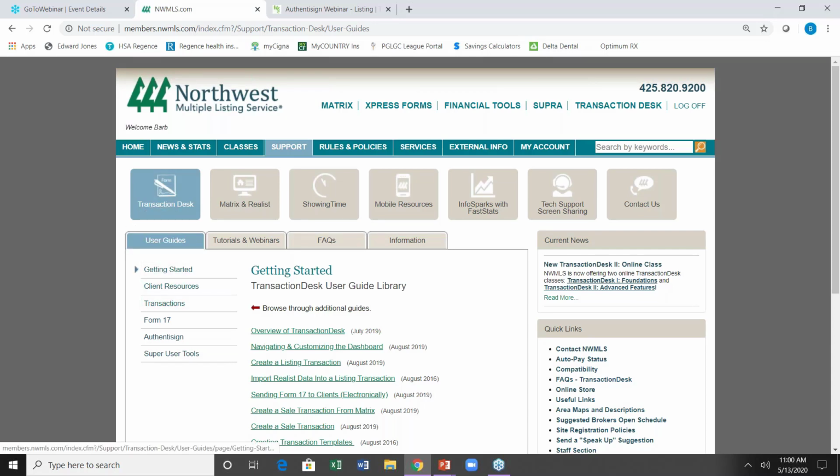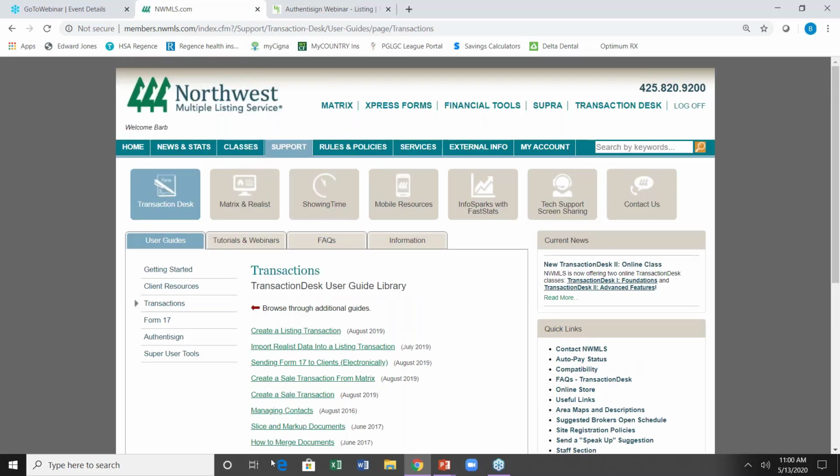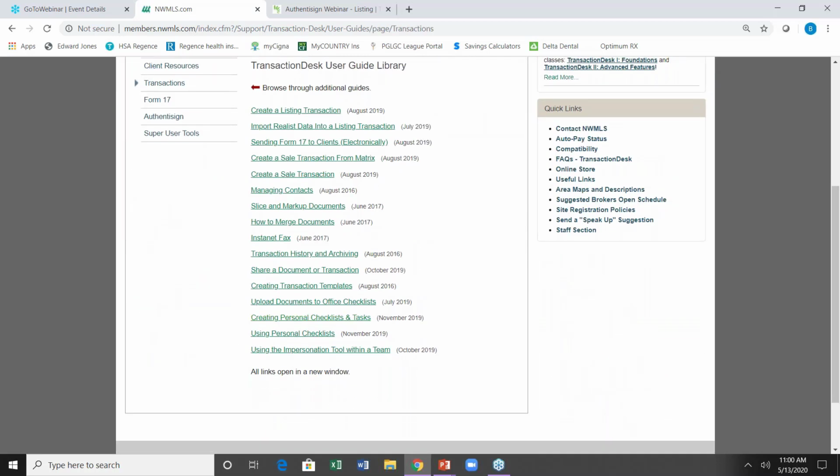So just under getting started, we've got some. Under client resources, we have some. Under transactions themselves, we have options. So if I go under transactions right here, a bunch more pop up. So this is where the slice and markup tools are. So let me click on it and just show you how it works.